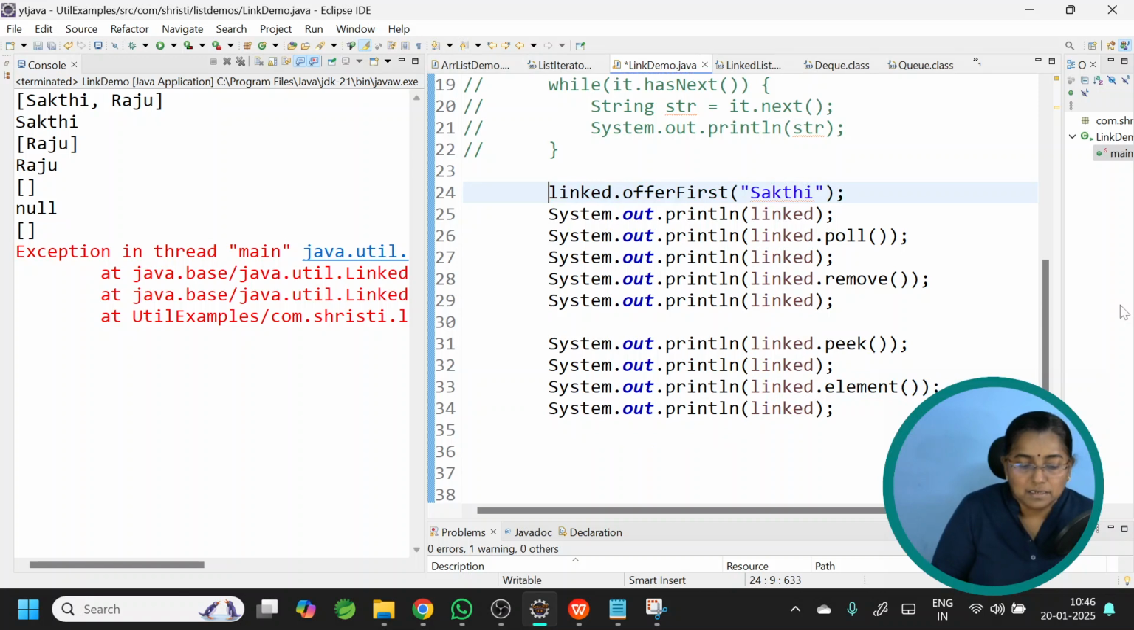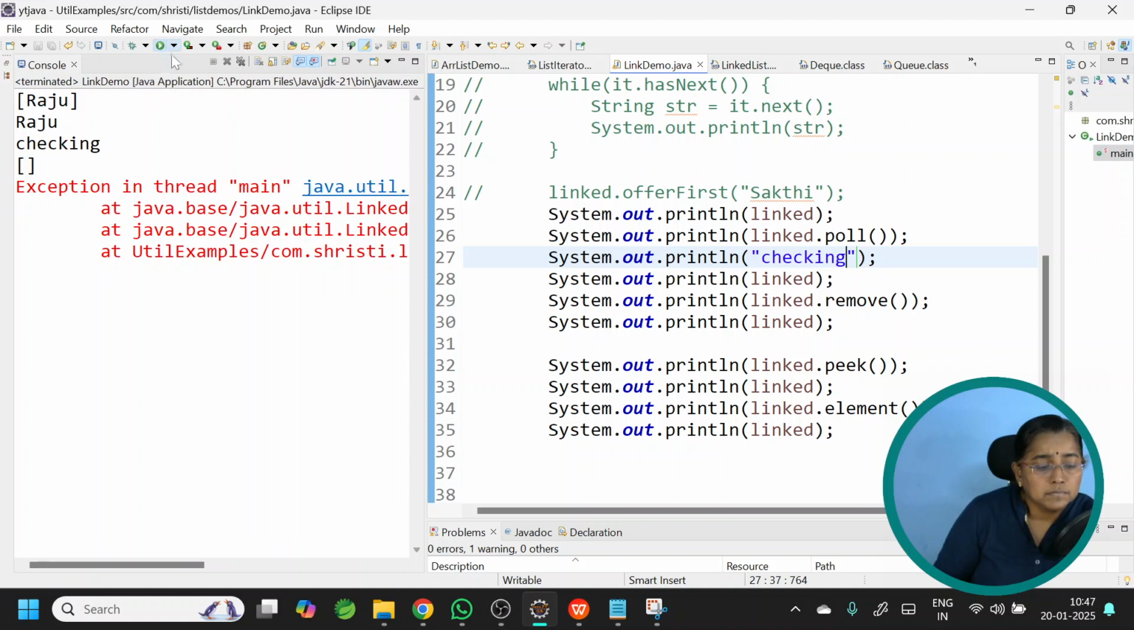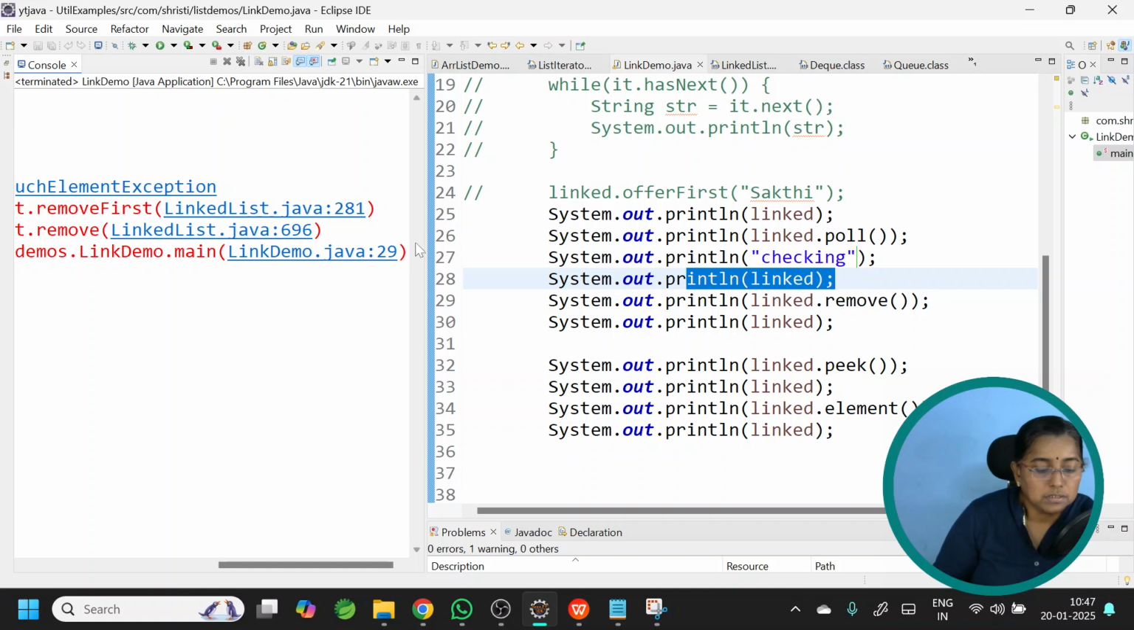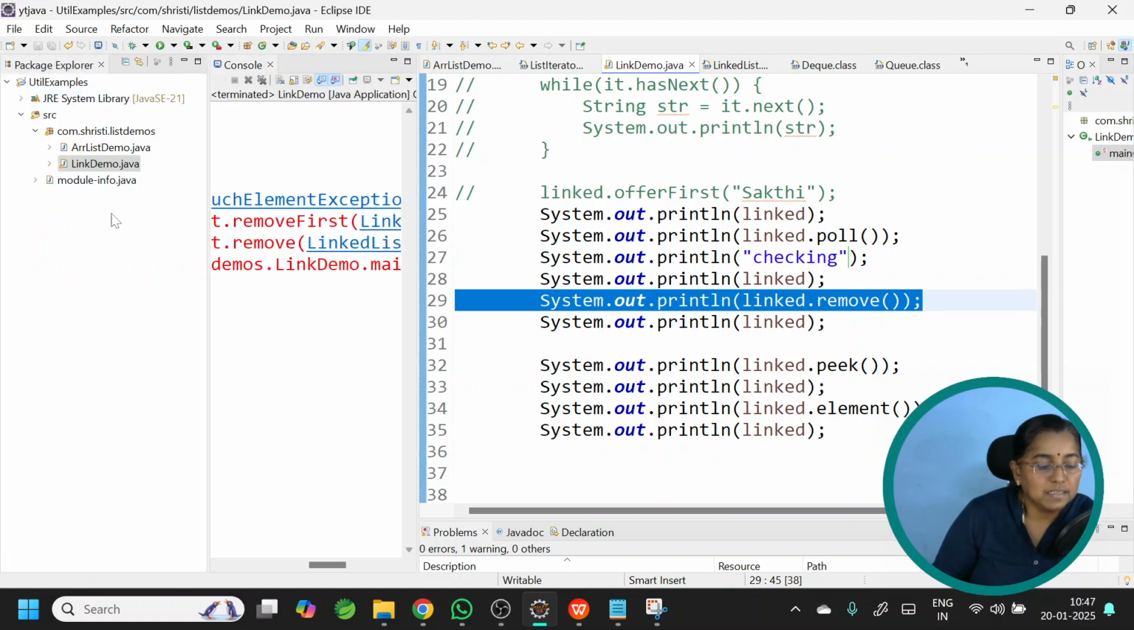I will comment this line. So when you call poll, the first element is returned and it will be removed. In this line the list will be empty. Just to check it out, let me add a dummy println statement also. Checking. Now let me run this. So it is first printing Raju. When you call poll, it is returning the head element Raju and removing that element. So in this line the list is empty. You are trying to call remove on an empty list, it throws exception. In which line? Line number 29. Okay. So I hope this is clear about linked list.